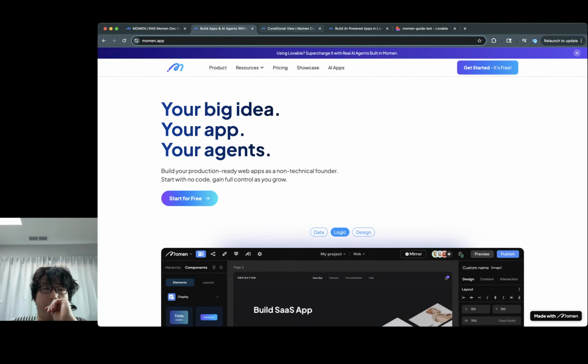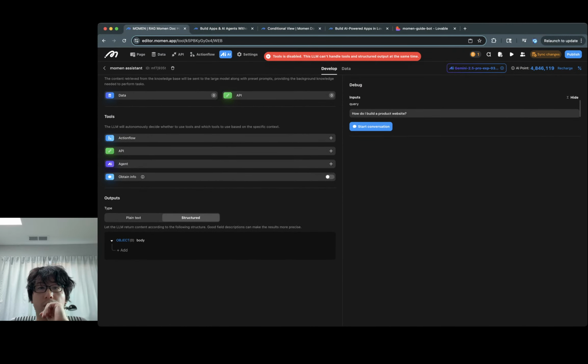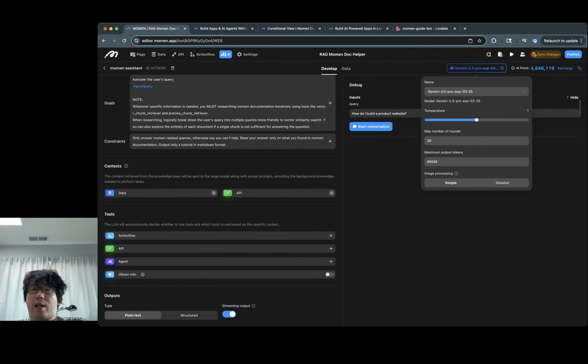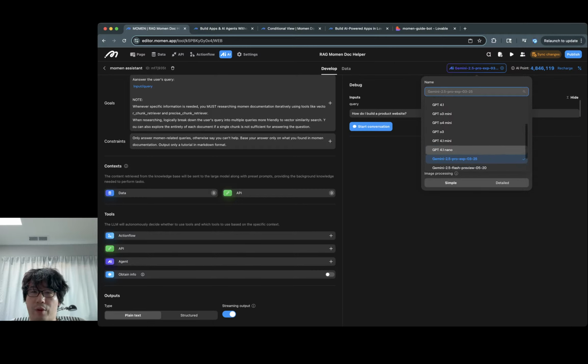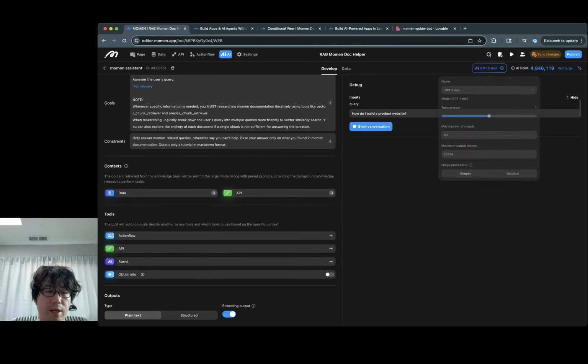And just for funsies, we could make it structured. Oh, yeah, Gemini has its problems. It has a problem with structured output and tool calling. Otherwise, Gemini is super great. So let's see if I can use some other. Maybe GPT-5. Make it 20 rounds. That's not too bad.